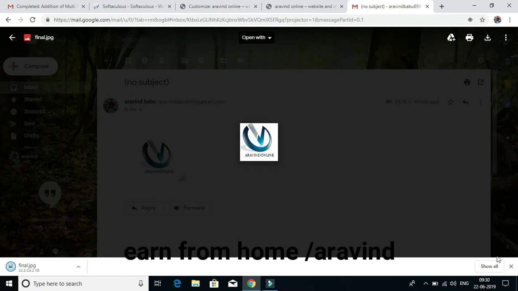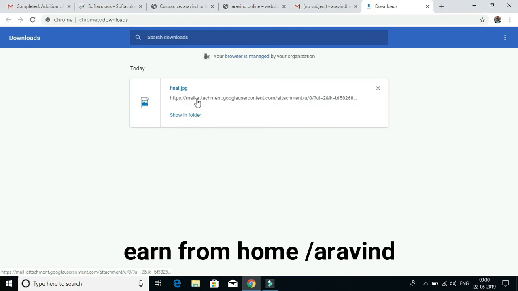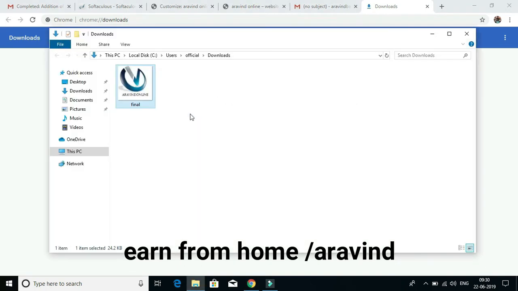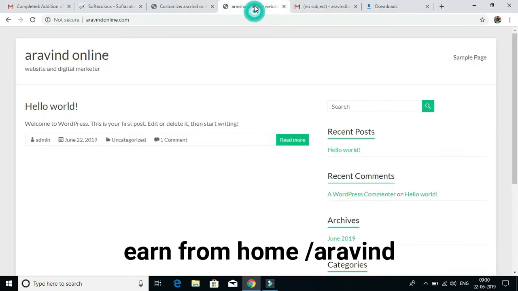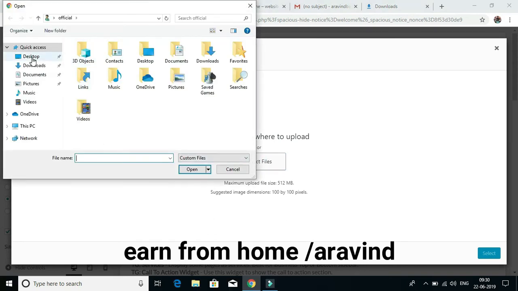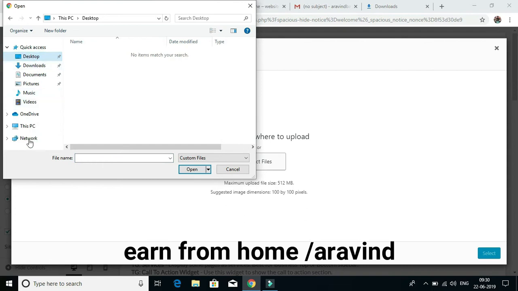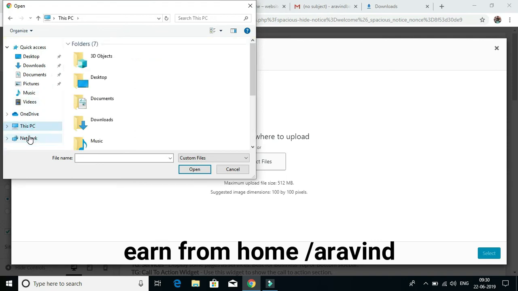I'm downloading it and uploading it to the media library of WordPress. I'm checking in which folder the logo is available. Fine, so it is in downloads. I'm closing this and going to the downloads. I'm selecting the files, clicking downloads. Sorry, I just clicked the desktop. Just click downloads, and then I'm going inside.